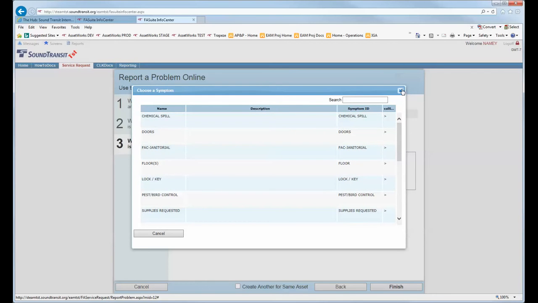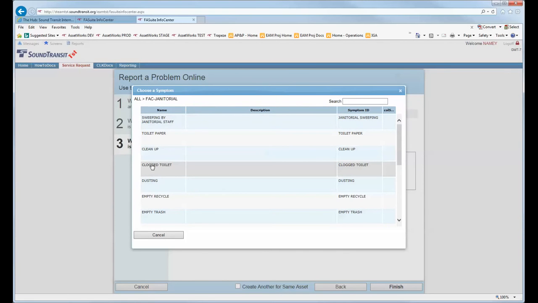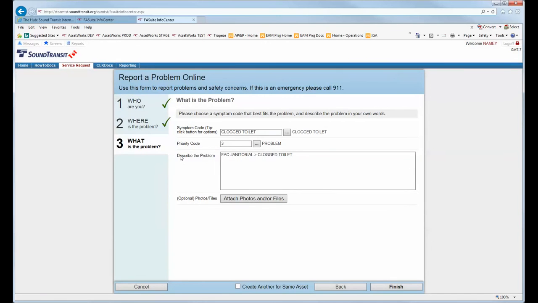You can exit out at any time and go back in as well, but I'm going to click on janitorial again and choose clogged toilet. Now clogged toilet is populated as the symptom.